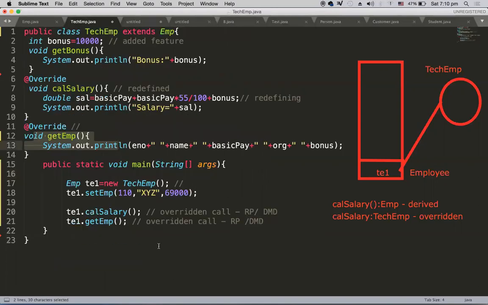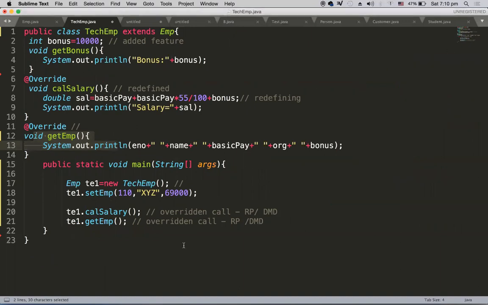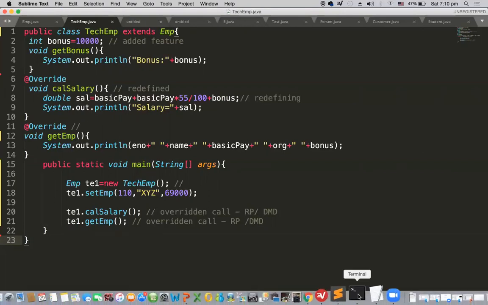Okay, so now let's execute this and see. Yeah, before that, let me clear all these drawings and let me save this. Yeah, so Employee T1 equal to new TechEmployee, and we are calling T1.setEmployee. So this is not an overridden method. Then we have two overridden methods which are being called with the T1 super type, but the object being referred is tech employee. So calSalary and getEmployee versions of the subclass has to get executed. Let's see whether they are getting executed or not. So save this, go to the terminal.